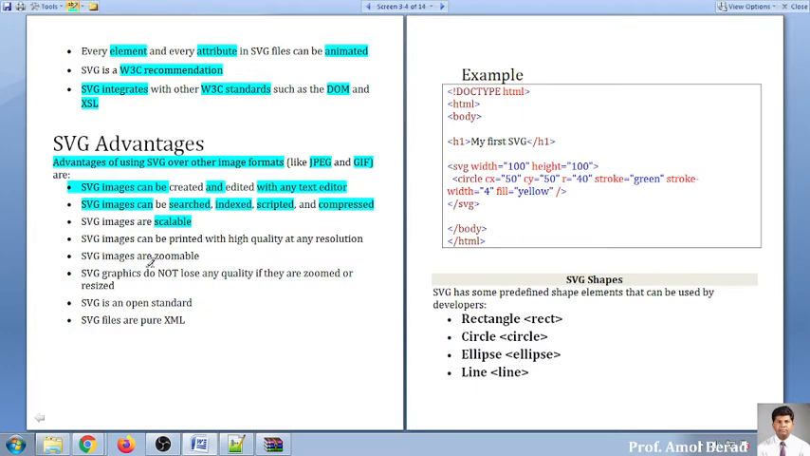So here you can go for scalable, that sizing can be increased without changing the quality of an image. Then SVG images can be printed with high quality and with high resolution. And SVG images are zoomable. You can zoom in and zoom out, just like when you go to Google Maps. So what is that? That is nothing but your SVG.